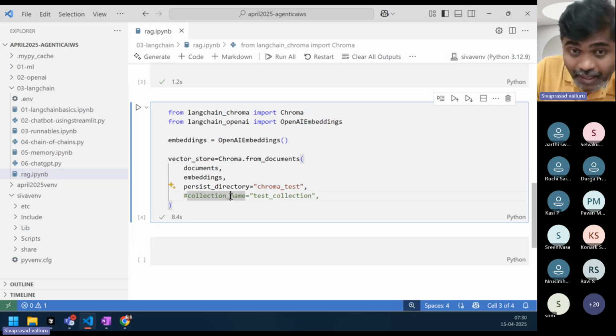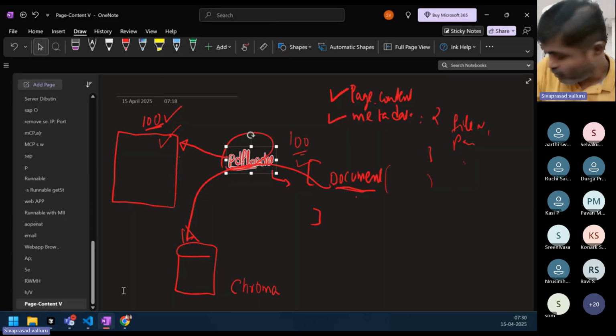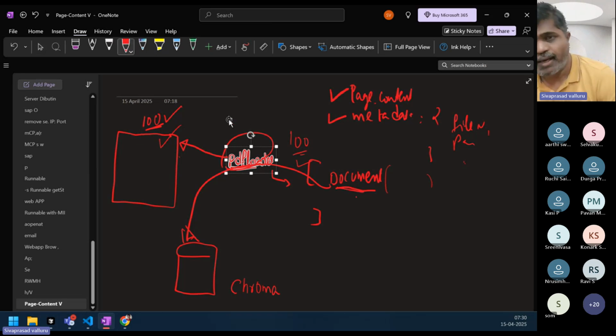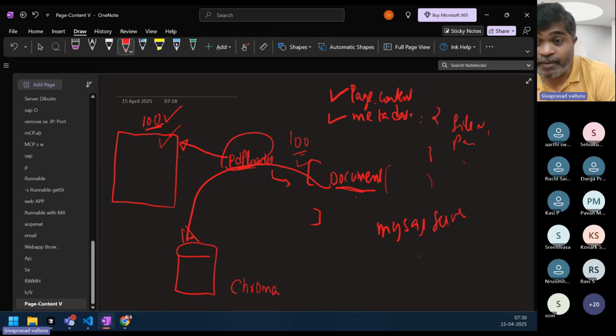Then what is this collection name? Let me tell you a simple analogy. Let's assume that I install a MySQL database server, SQL server, on my machine. In one server, can I have multiple databases? Yes, right. I can have database 1, and under this there can be a lot of tables. I can have database 2, and I can have a lot of tables. So one server can contain multiple databases.